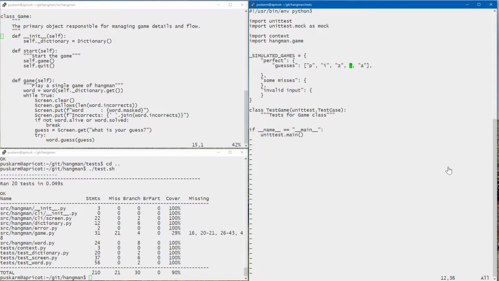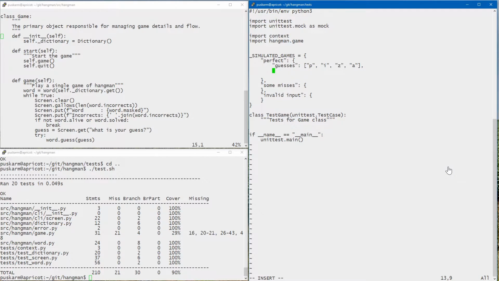Actually, I don't want to guess Z twice because this would be a perfect game. And if I guess Z twice, that would raise an error, and that wouldn't be a perfect game. I'm not testing that in the simulated game. I've got an invalid input down here. Down here, we'll put in non-letters, and we'll put in the same letter twice and see what happens. But for guesses, this was a perfect game.